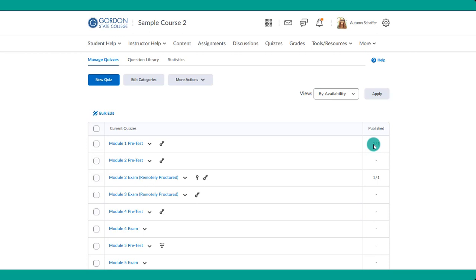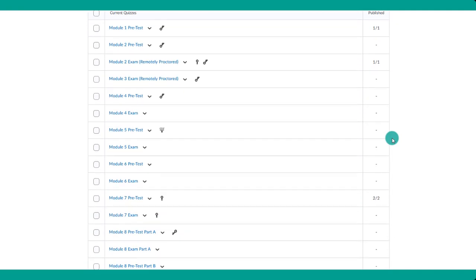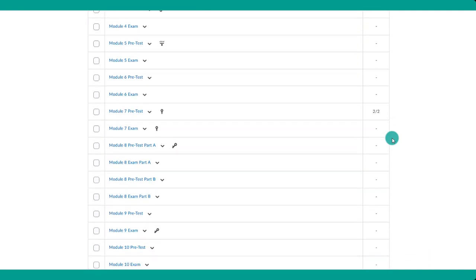Now let's look at the second issue, which is a quiz stuck in progress. So let's say that a student has reported to you that they were not able to submit their exam, that they were interrupted during it, they lost connectivity, or they just simply walked away from the exam, or they exceeded their time limit.